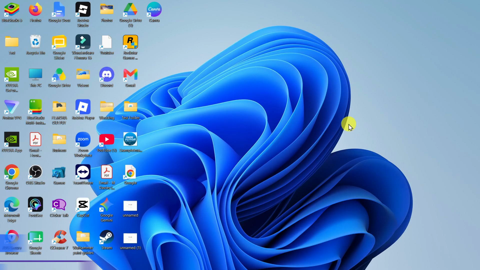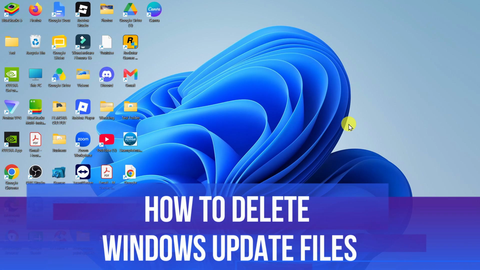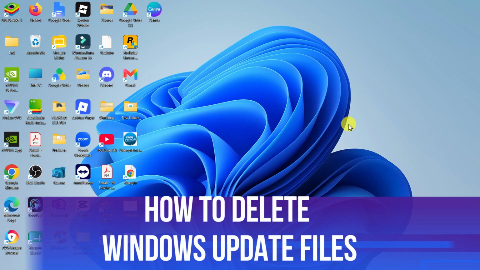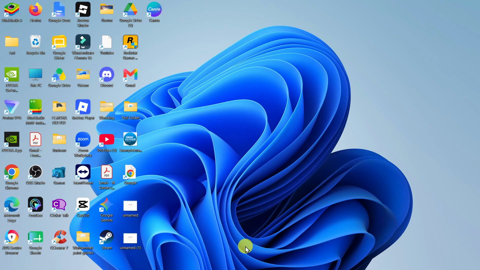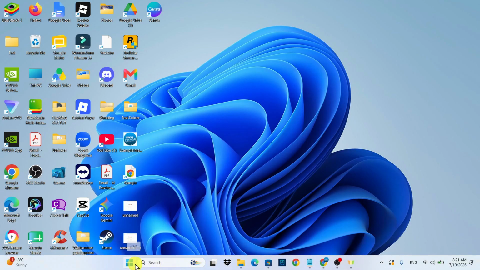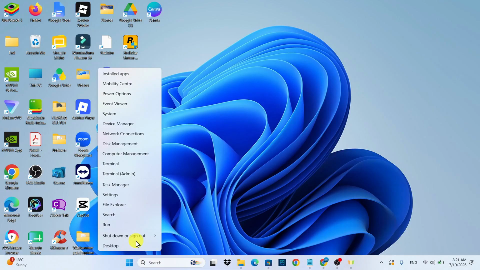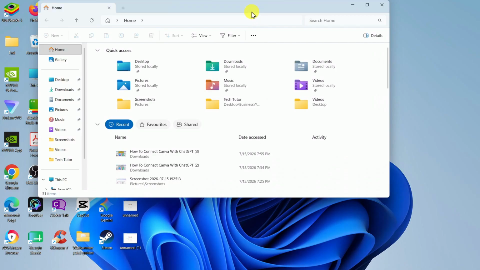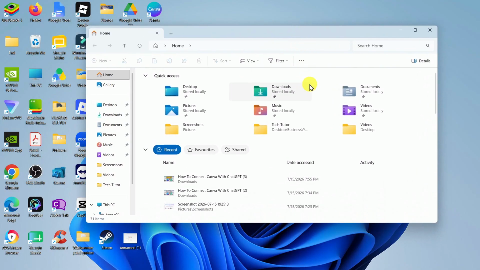In this video, I will show you how to delete Windows Update files. To get started from your desktop, right click onto your Windows Start icon in your taskbar at the bottom, and from this menu that comes up, click onto File Explorer.